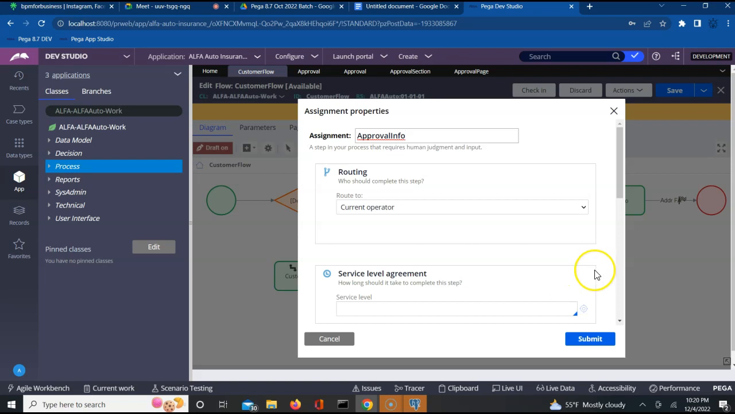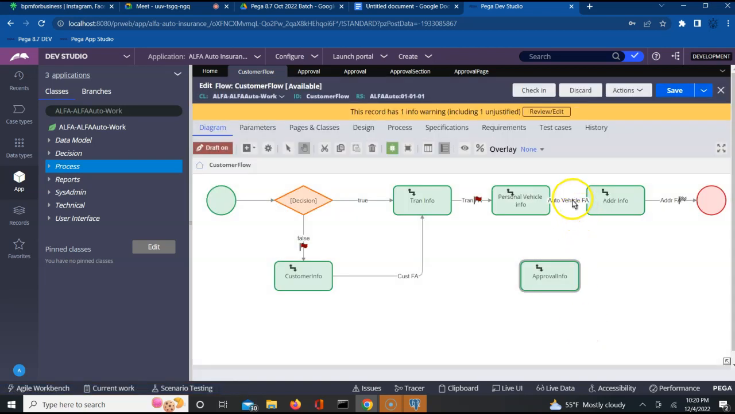Perfect. I created this particular assignment. Let me submit, and first let me move this from here to here. So all I want to do is, after the personal vehicle information is provided, I want this particular work object to go through the approval process. Once it is approved, it has to go to the address info. Does it make sense, guys?